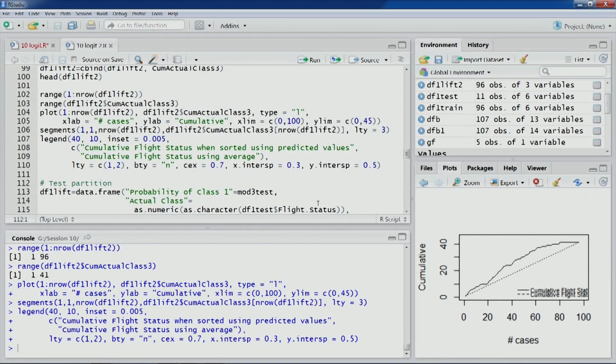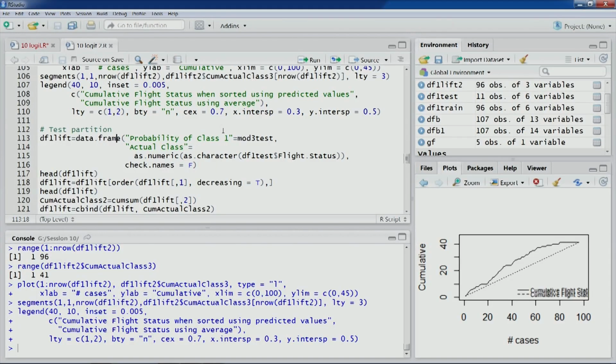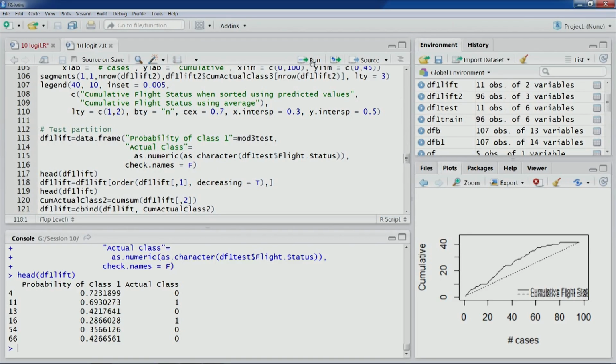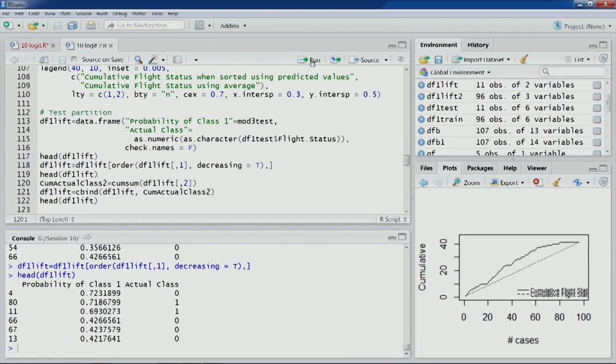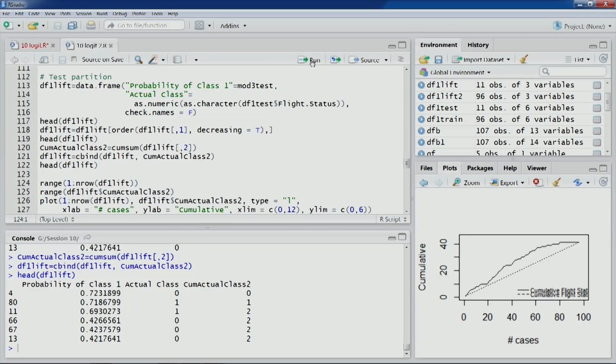Let's create the cumulative lift curve for our test partition. First let's create this data frame, probabilities, values and actual class. First 6 observations, let's sort them in decreasing order of probabilities. So we can see here the same. Let's compute the cumulative actual class values. As you can see, now in this case for the reference line, it should be 1 record and 0 value, so that has to be reflected there.